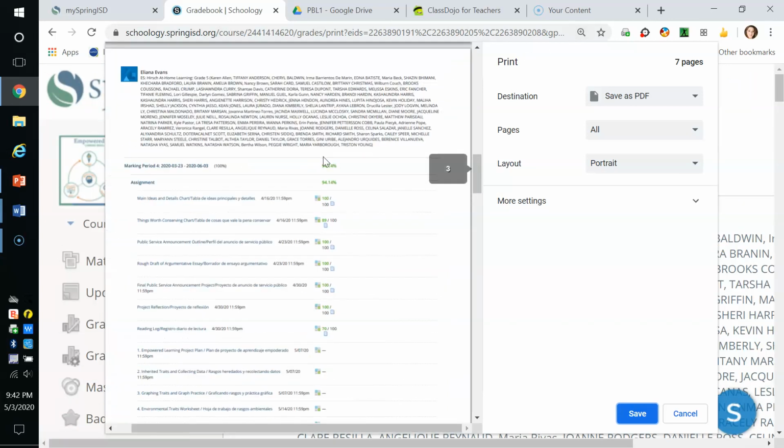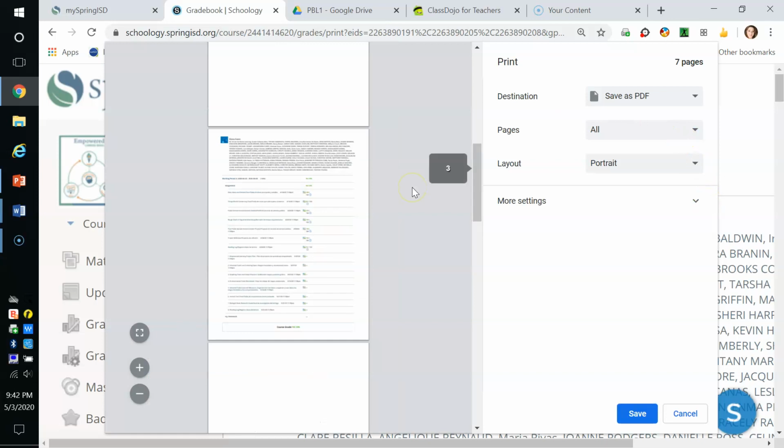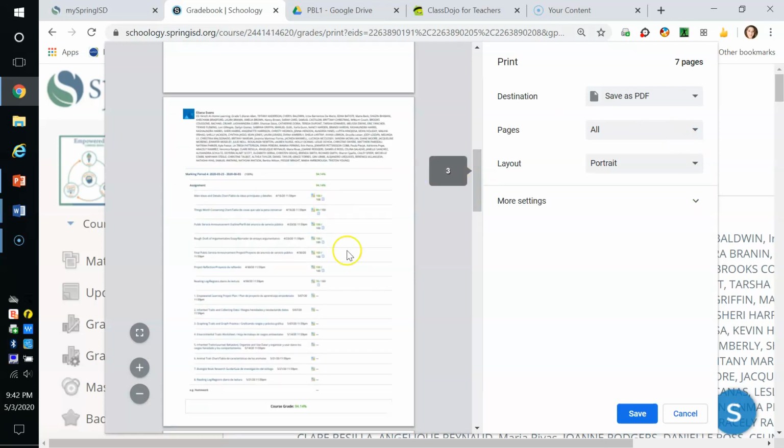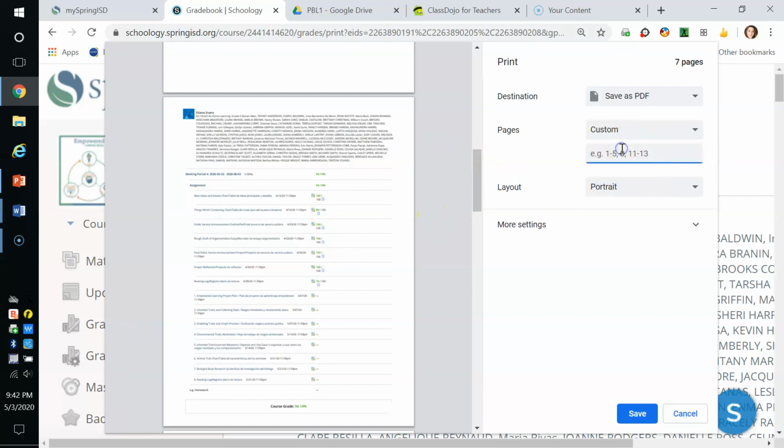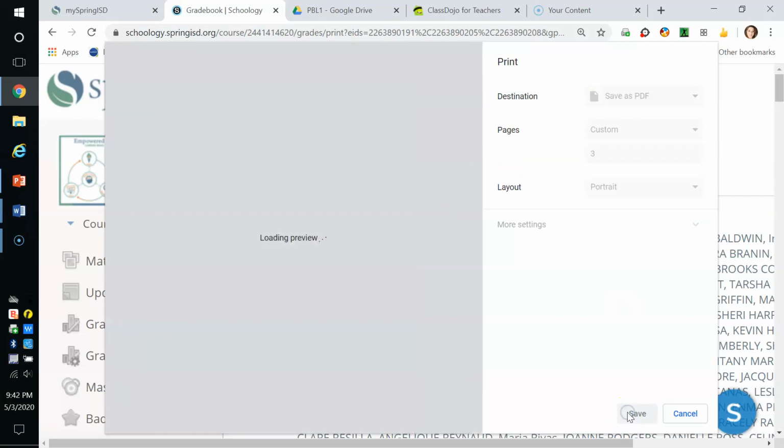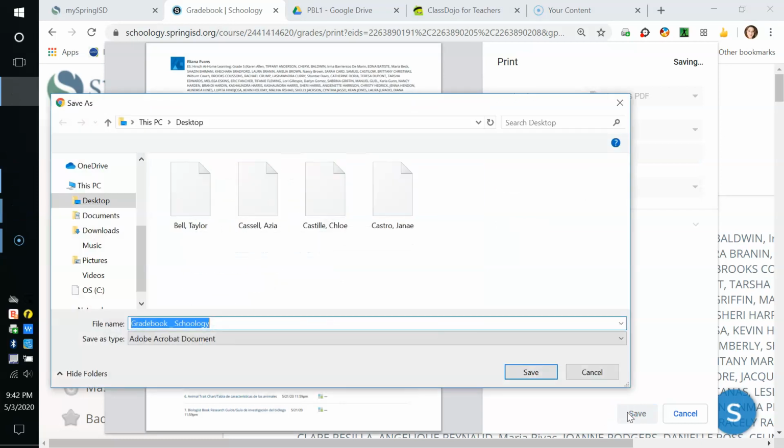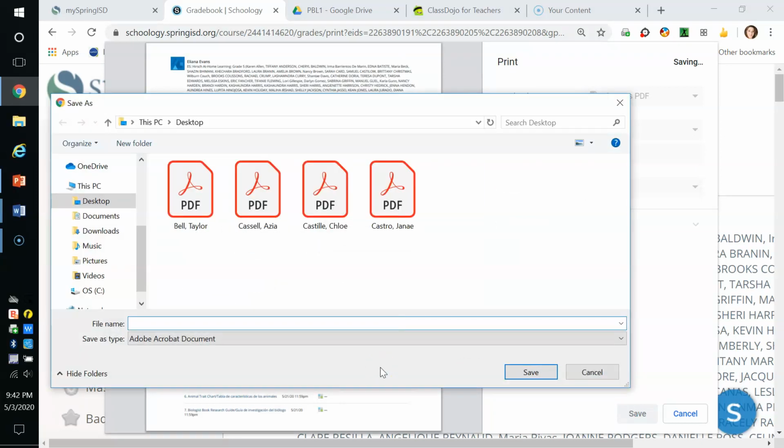I like to just use my fingers like it's an iPad and open it up and zoom in to see my student's name. So if you see when I'm right here, when I come onto it, it shows me what page I'm on, page 3. So I'm going to go to custom, page 3, hit save, and then I'm going to save it by last name, first name.